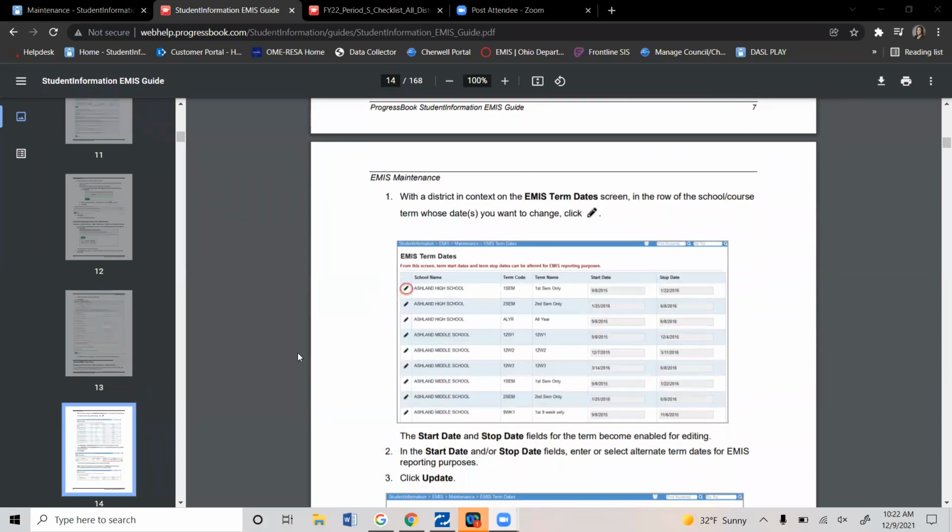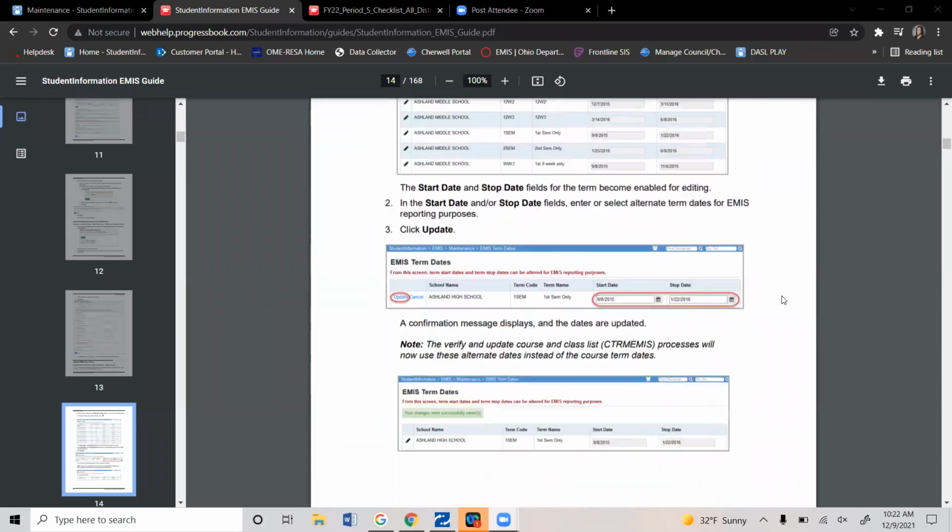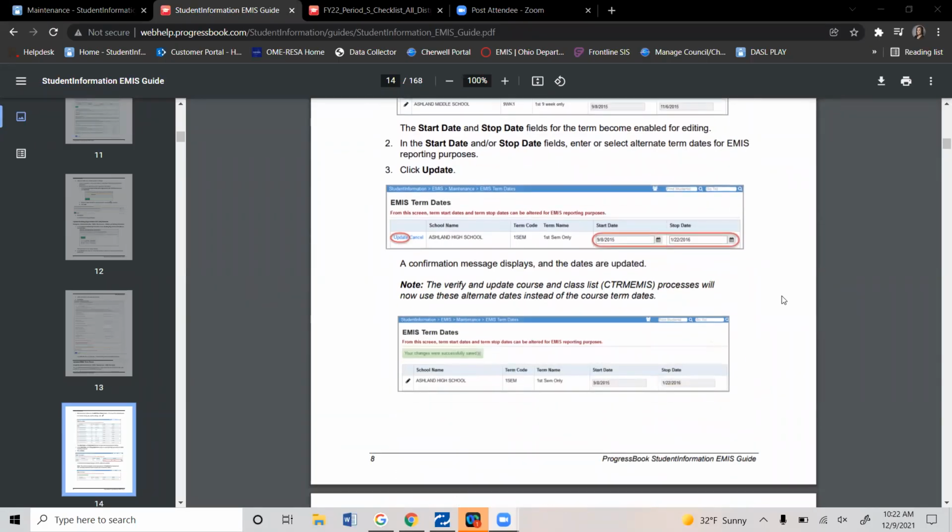So by selecting a building, you can change what start date and stop date that building is going to be using. And then when you run your C-term EMIS process, it will use the alternate dates instead of the course term dates that were entered.